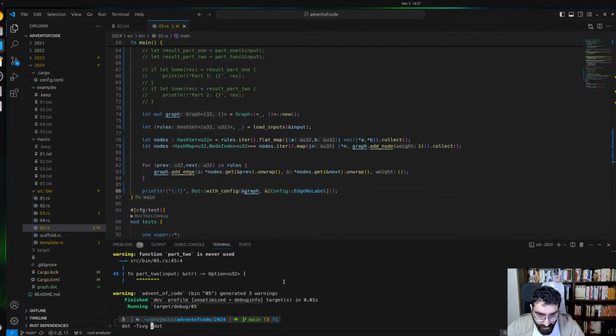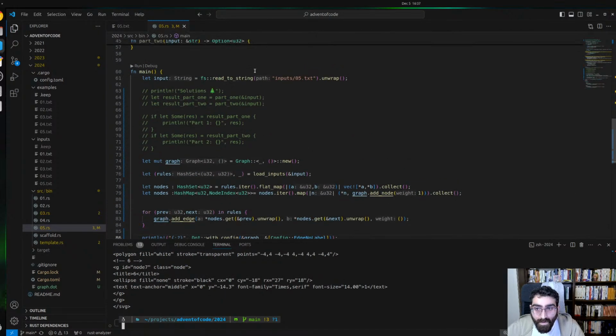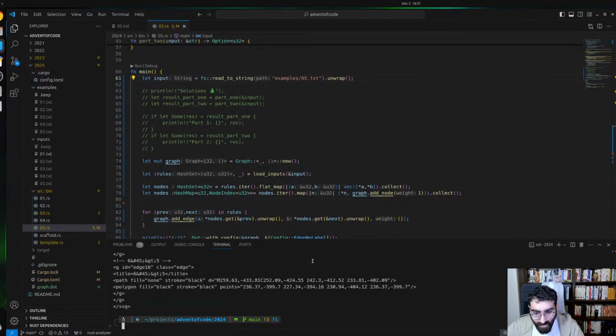of, how did I call it? Graph. Will it work? I hope so. He's doing a lot of stuff. Let's try with the example first so we can check. Now let's read examples 05 and create the dot and SVG.